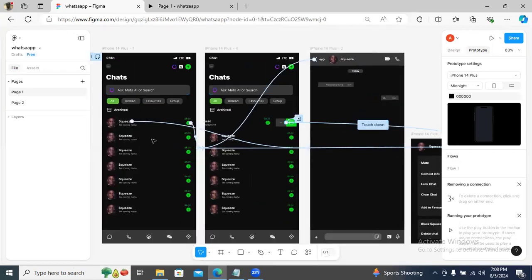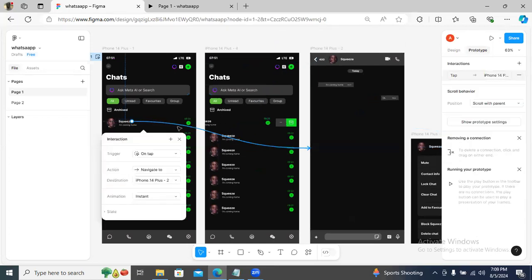So you can see, take me to this is here. If you follow up, it takes me to where? To the chart. And the trigger, or the interaction here, is on click. When you click it, it will go. The action is to navigate to the next one, and the destination is this iPhone here. Do you understand?